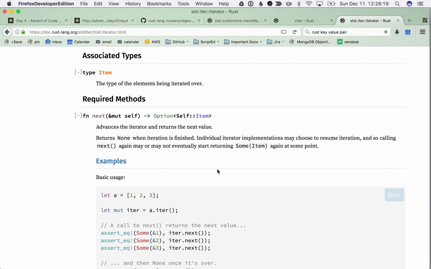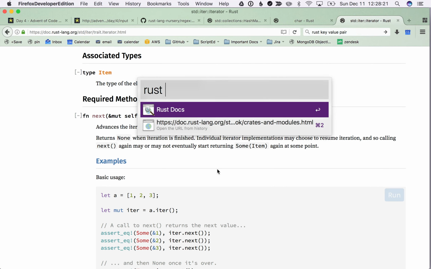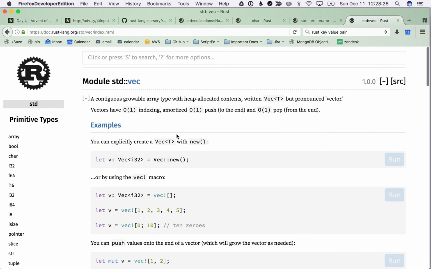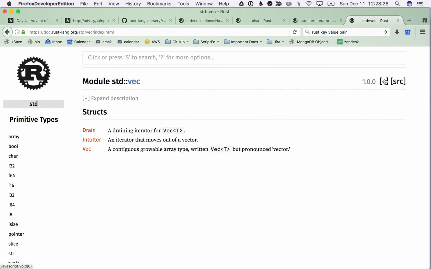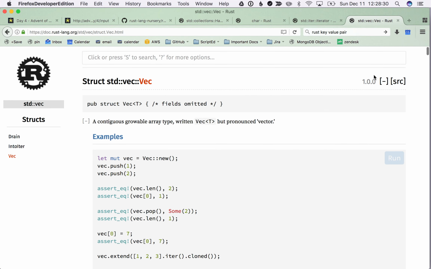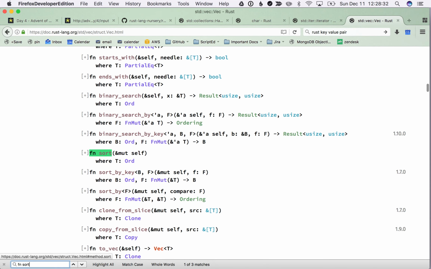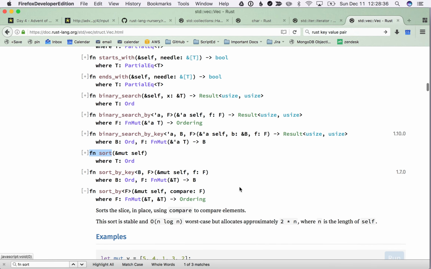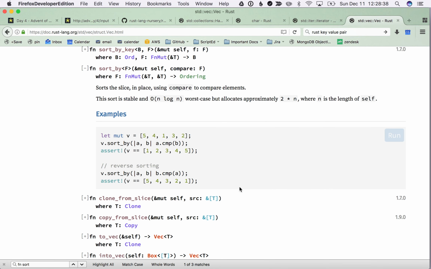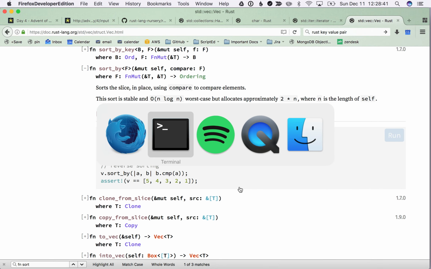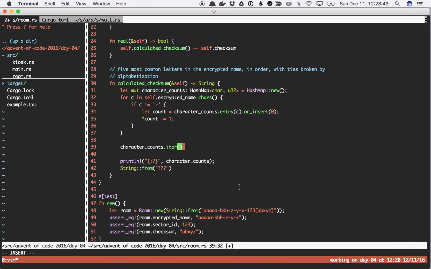Oh, wait, no. We can collect it into a vec, and then the vec can be sorted, probably. Let's see that. So we can have vec. Oh, I guess we go to vec. Yeah, here we go. And we can do a sort by, so we can implement our own sorter. So I think that's what we have to do.